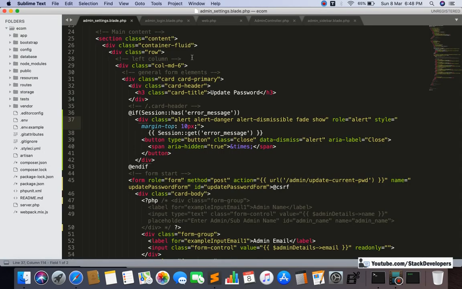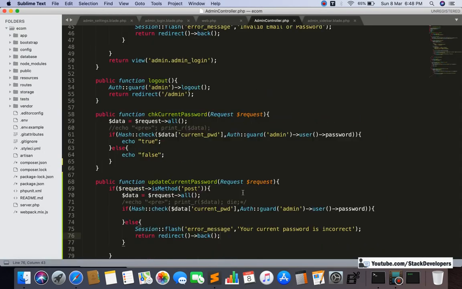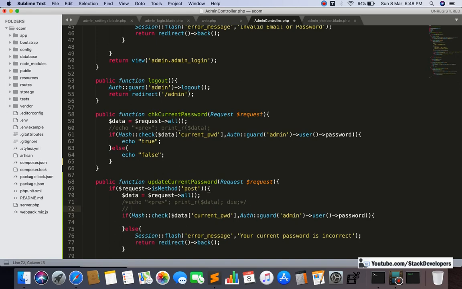Now in case our current password is correct, then we will get in here. Here we can also add a comment, because after some time, every time you come to this function you must know what this condition is doing. So it is always a good idea to add a comment. We can add the comment here: check if current password is correct or not.